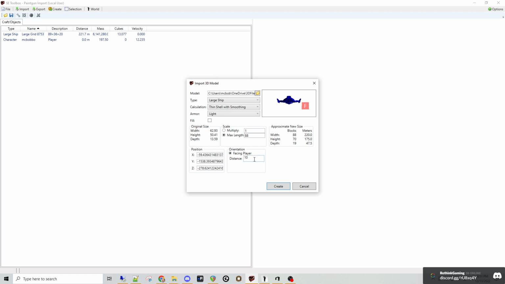I'm going to bring this in facing me and right next to me. You can change this distance. If you do multiple imports of models, you might do one at 10, one at 100, one at 300, and make sure that they're all well spaced apart. And you can choose thin shell with smoothing or thick shell with added smoothing.